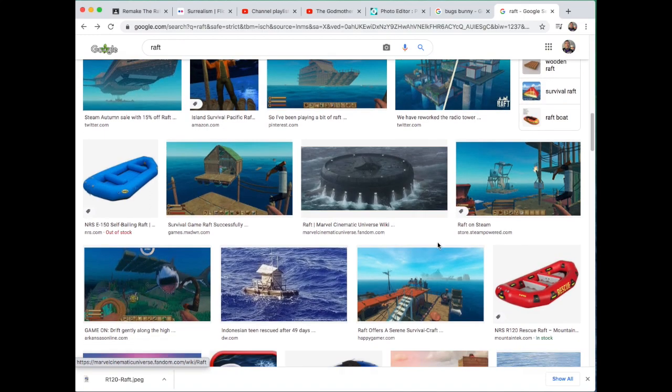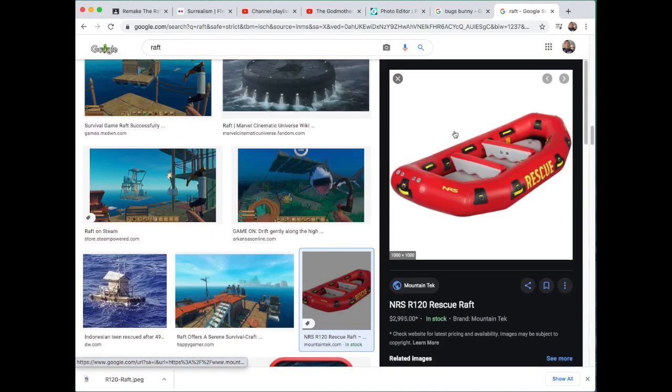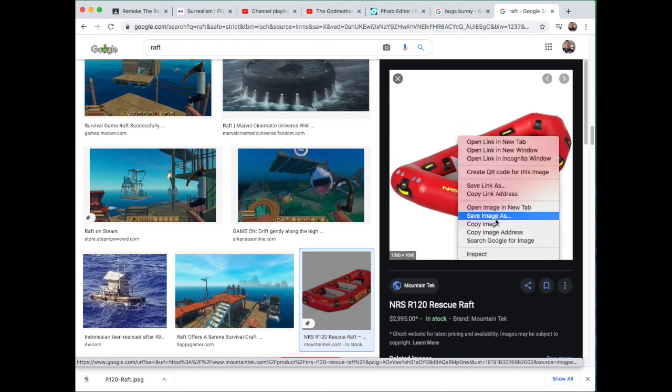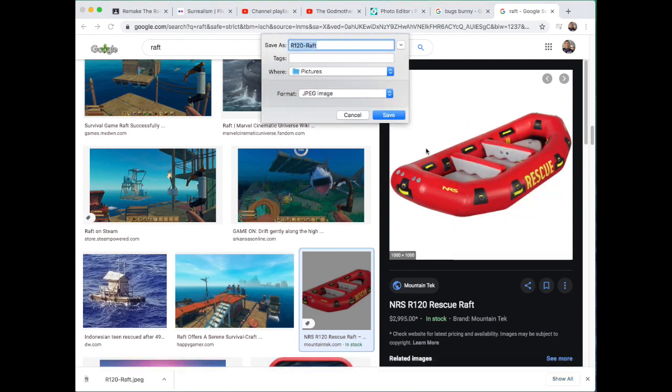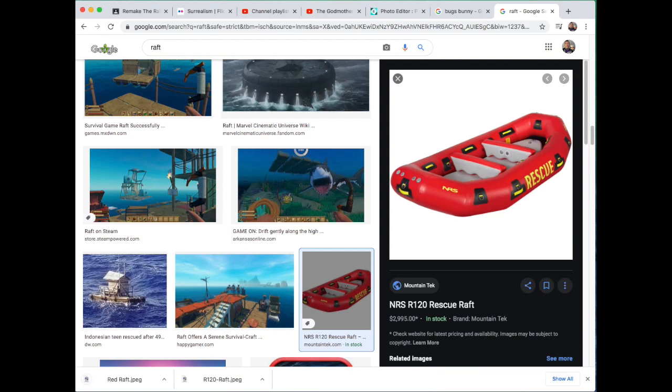But what we're going to do is grab an image of the raft, and this picture, and only this picture, I'm going to save and download. Just about everything else we grab, we can copy and paste back into the project, so we don't have to worry too much about our process at that point.